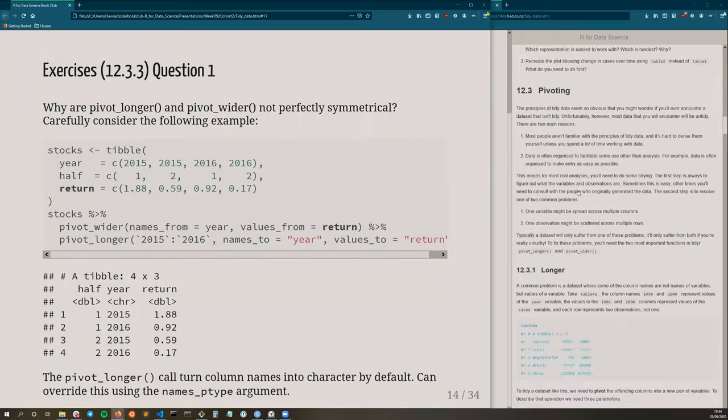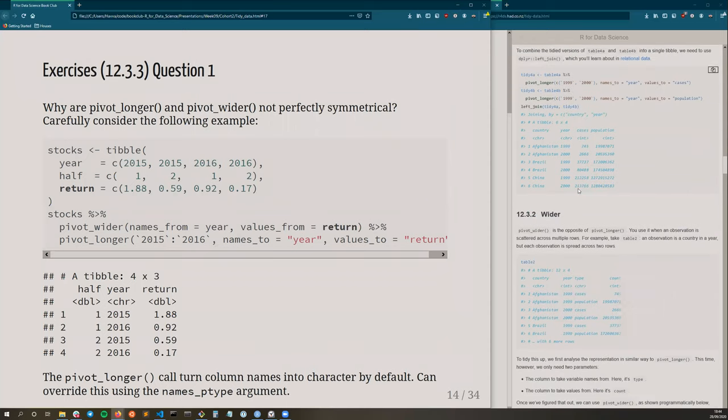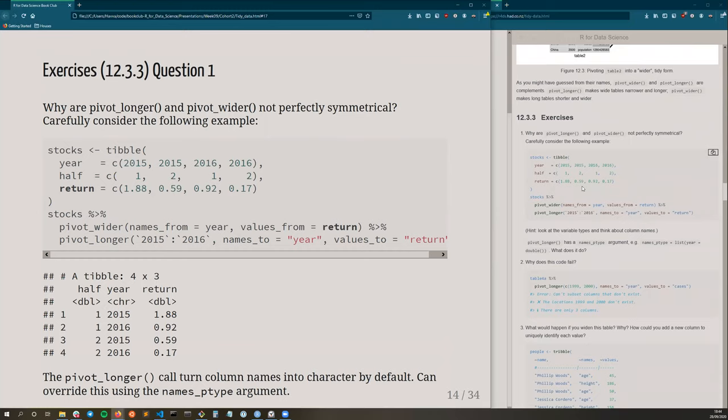So the questions around this. The first one was around why they're not perfectly symmetrical. The reason is that when we call pivot longer, the column names are automatically converted into characters, so they represent strings, but we can override this by providing a type argument if we want to. So if you do wider and then back to longer, what were initially integers will be converted to strings. But again, this can be avoided by explicitly giving the type argument for these columns.